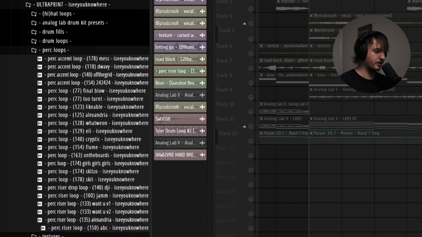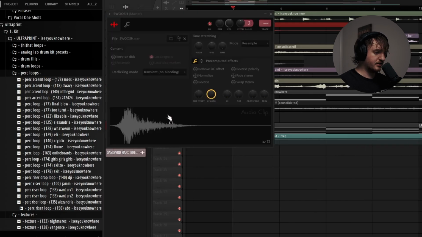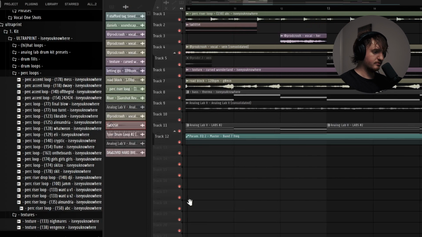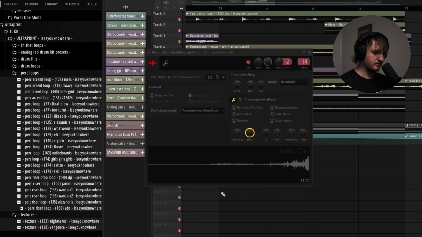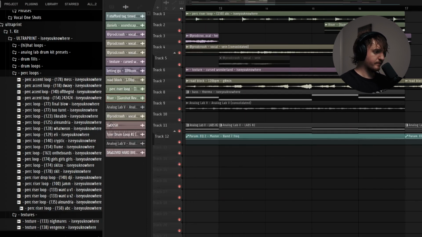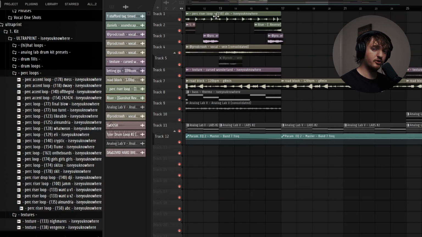And that perk loop can also be found in Ultra Print by I See You Nowhere. Aside from that, I added a couple effects like this swoosh and this reverse gunshot, just to transition between sections a little bit more clean.